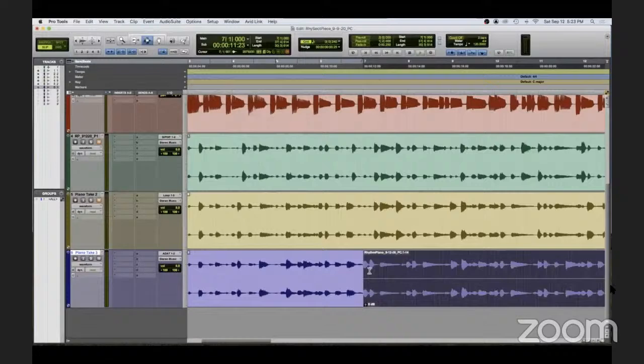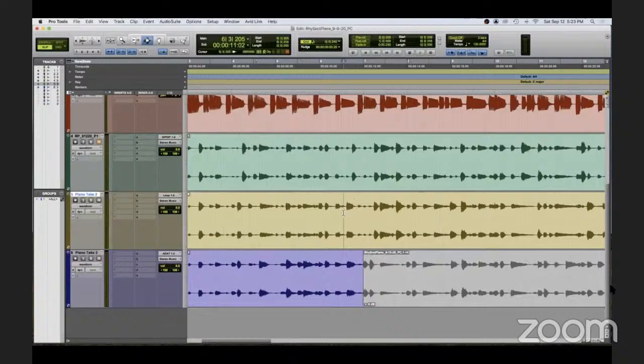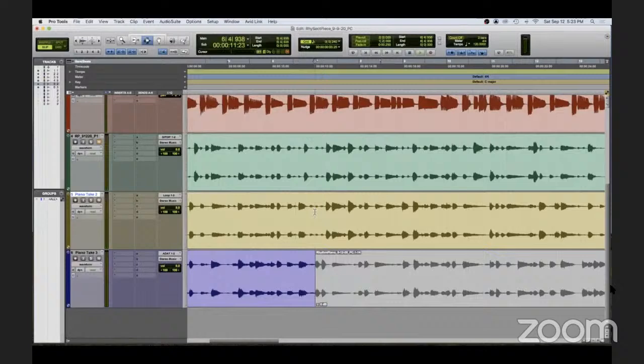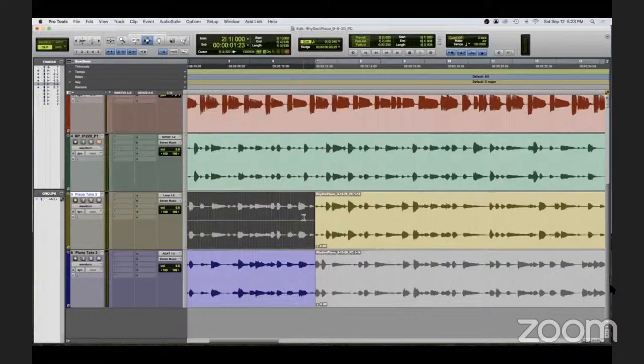I'm going to mute this for the time being. So I like that part. Let's listen to this guy. I like that. And I'm going to mute this. So you should learn how to mute your tracks. On Pro Tools, you separate out the area you want to mute and you hit Command M.